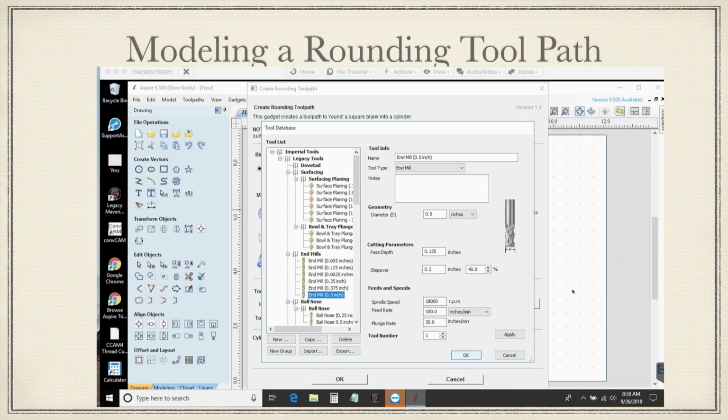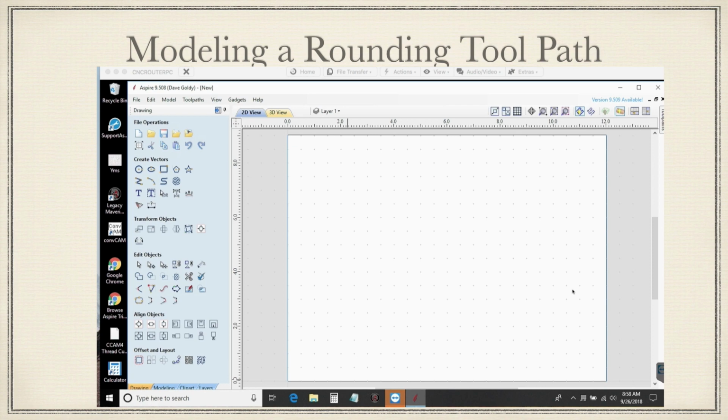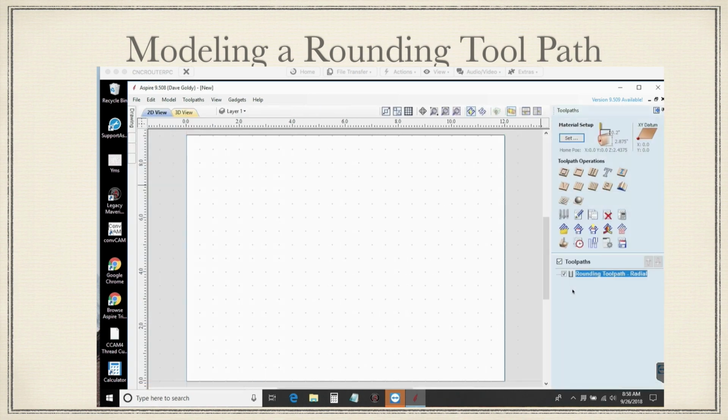So we've selected the cutter. We're going to say OK. Now we can name the tool path. It's going to generate a tool path for us, and we will name this radial, and we are going to say OK. Now what it's done is it has created the tool path over here using the name that we gave it in the previous window.